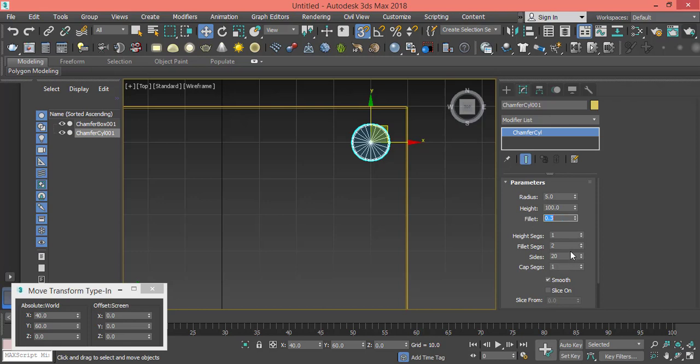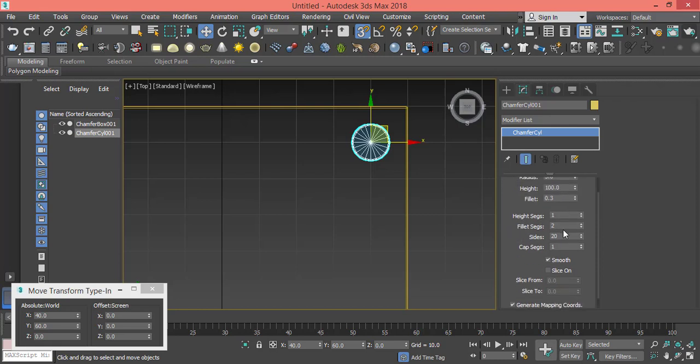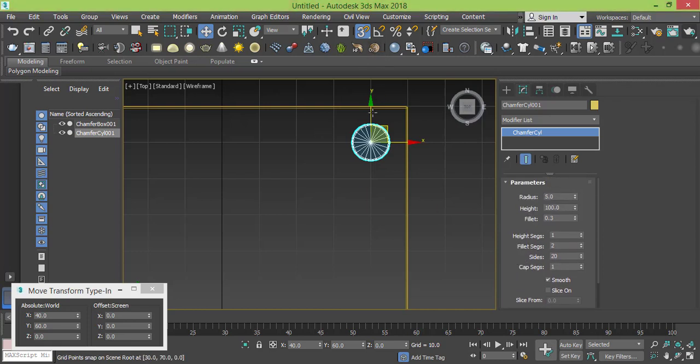For segments, height segments, I'll keep it 1. Fillet segments, let's keep it 2. Sides, anything divisible by 4, so 20 is fine for me. Okay, that's it for this one.